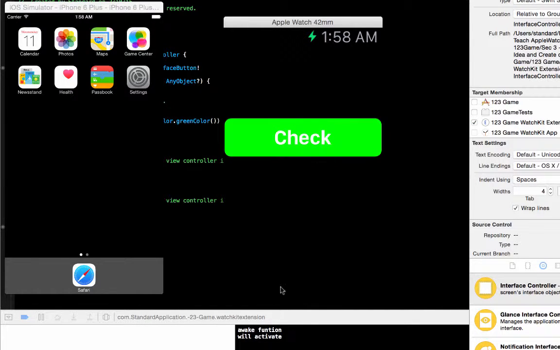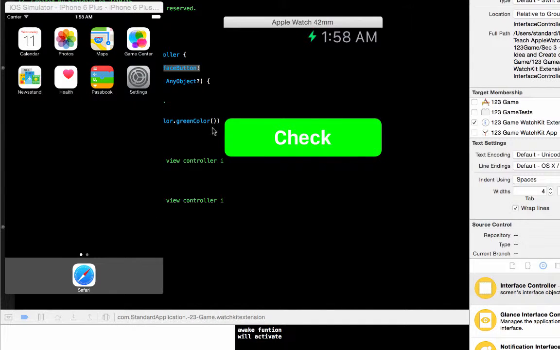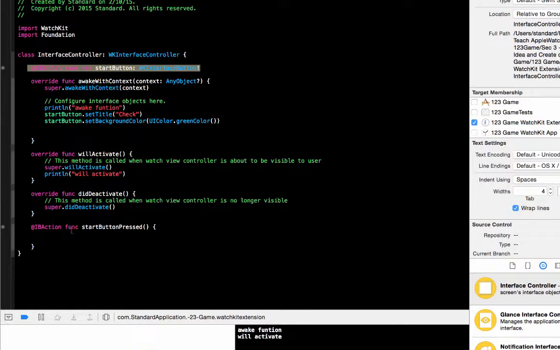And you see, we already set the title to check and set the background color to green. Okay, and remember that when you want to control the title or background or something like that, you have to use the IBOutlet in here. And if you want to control the function, for example, when the user clicks on the check button in here, you want your app to make some function, you have to use the IBAction in here. Okay, I will show you.